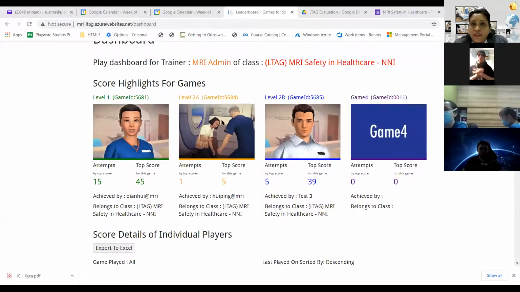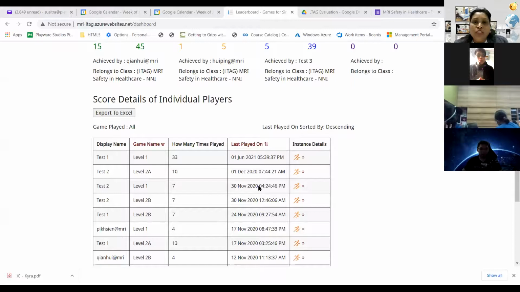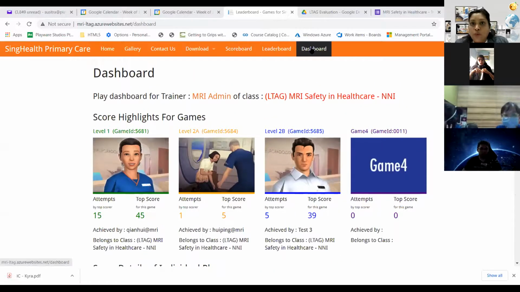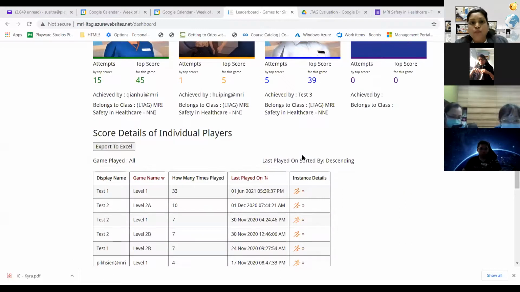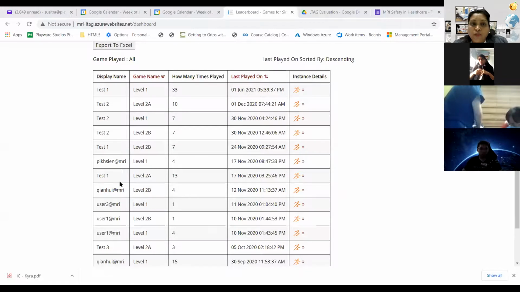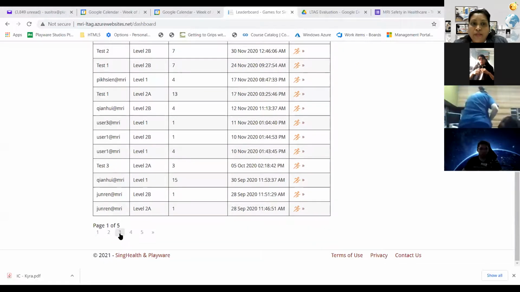This is the dashboard where all your recorded data will be displayed. Access is given to the game administrators, who will see all the gameplay data. They can tap on this dashboard and see it. For individual users, you will see the leaderboard. You click on the leaderboard and you will see your own scores. In the dashboard, you get to see everyone's scores, meaning all the users who have played the games.